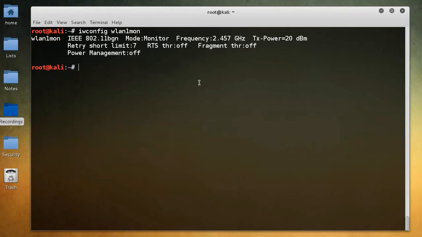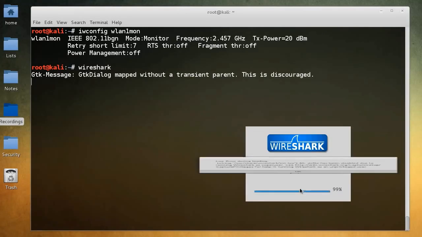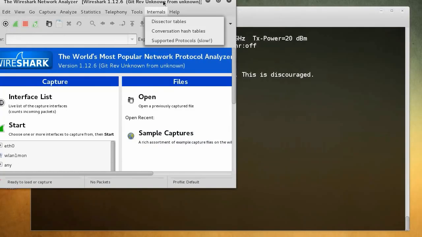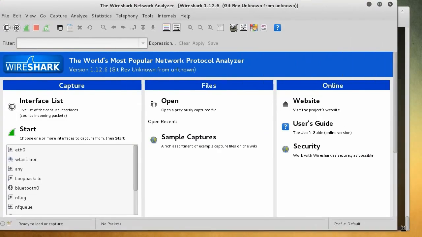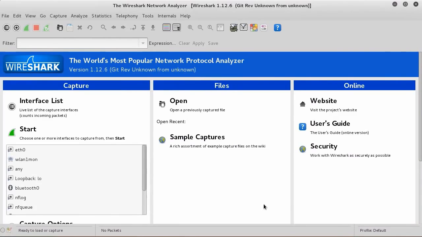Alright guys, so now that you have a card in monitor mode, aka spy mode, you can start snooping on people's traffic. One of the easiest ways to get started is to just type Wireshark, and this is going to pop open Wireshark and give us a little message. This isn't anything you have to worry about. It's just because whenever we run these programs in Kali, we're running them as root by default, and Wireshark doesn't like it, but you didn't do anything wrong.